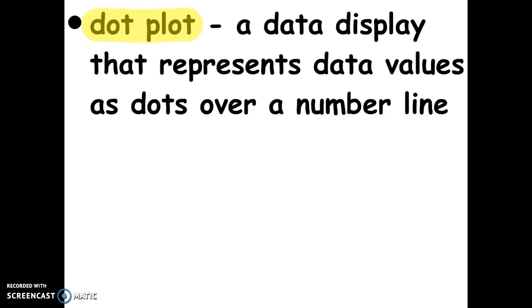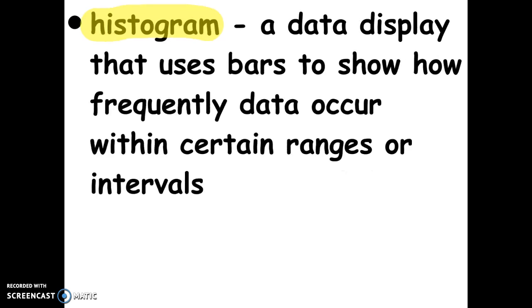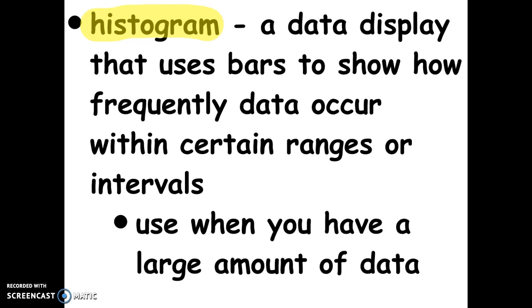Displaying data. Data can be displayed using a dot plot, which is a data display that represents data values as dots over a number line. And this is best used when you have a small amount of data. The second display is a histogram, and this is a data display that uses bars to show how frequently data occur within certain ranges or intervals. And this can be used when you have a large amount of data.